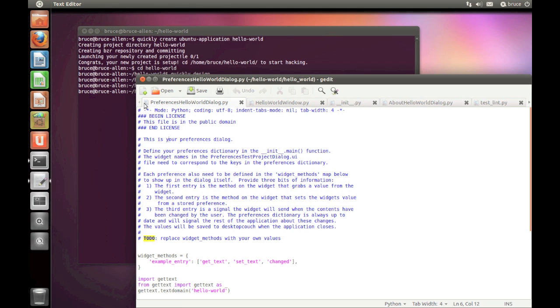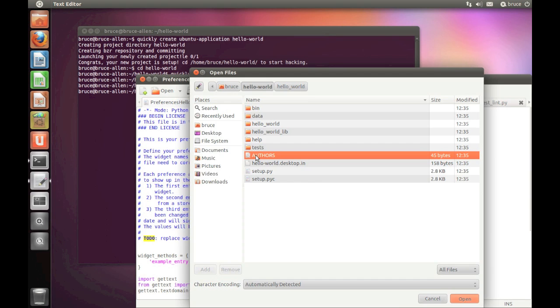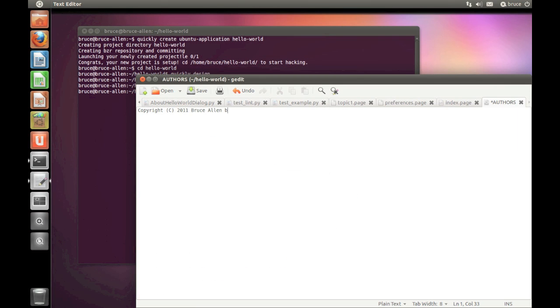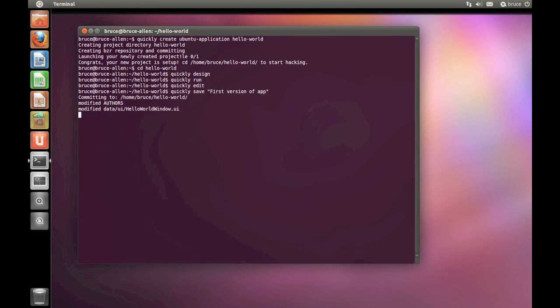We'll go to Open, and then our app folder, and then we'll double click on the Authors file. We'll add the year, our name, and our email address. Ctrl+S to save, and exit the editor. Before we move on, we're going to save our app. Quickly uses Bazaar for version control, which integrates nicely with Launchpad, as you'll see in a moment. It's as simple as typing quickly save and then add a comment. First version of the app.